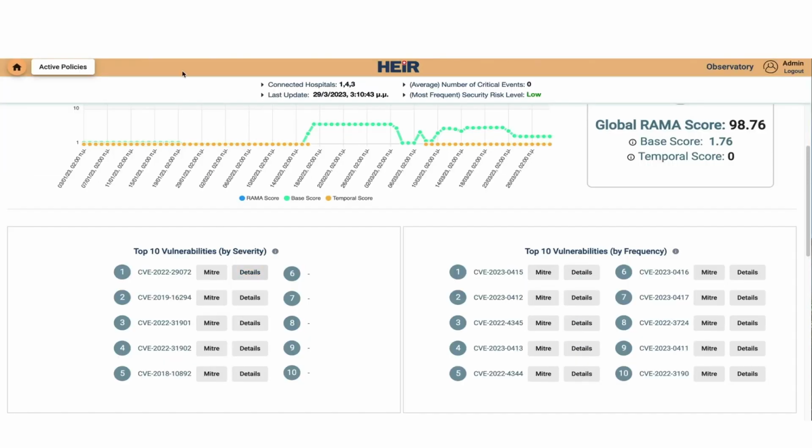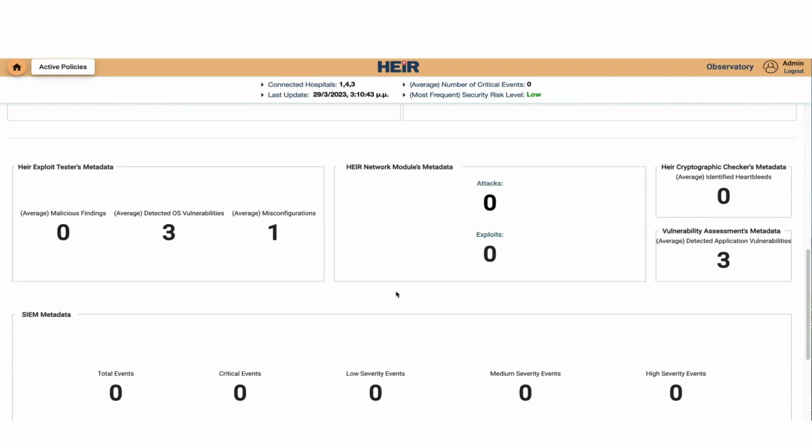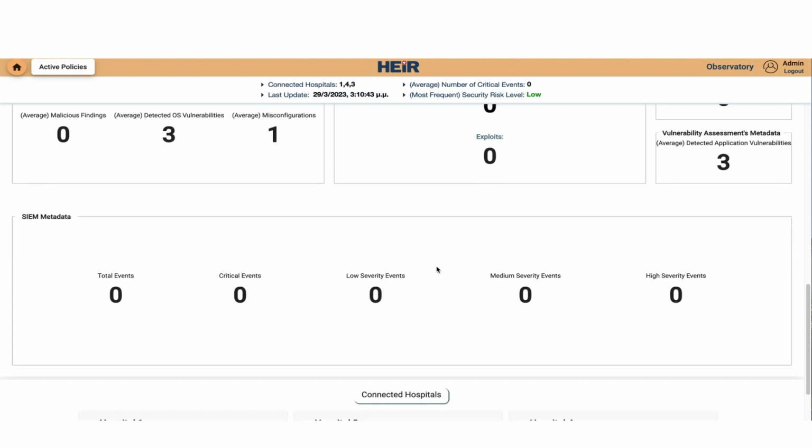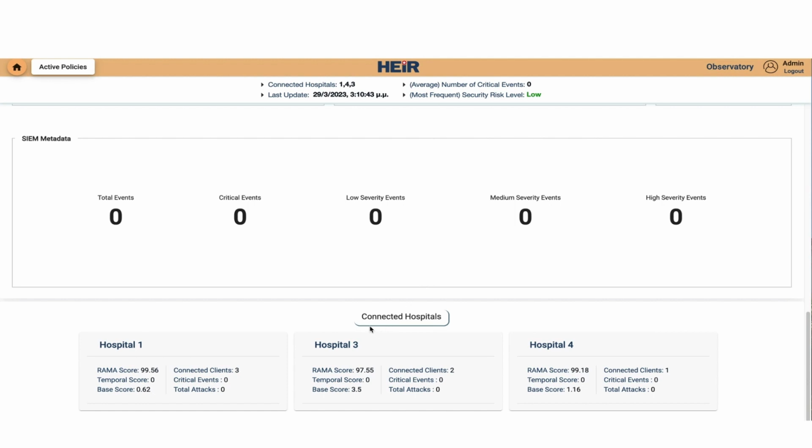Going back to the Observatory dashboard, there are additional cybersecurity statistics that have been identified by the AIR client modules. There is aggregated information about the number of malicious findings, the detected operating systems vulnerabilities and misconfigurations, the summary of the attacks and the exploits found. Relevant metadata are also presented. Furthermore, there are statistics about the connected hospitals. The data presented here are anonymous in order not to reveal the identity of each specific hospital that is monitored.